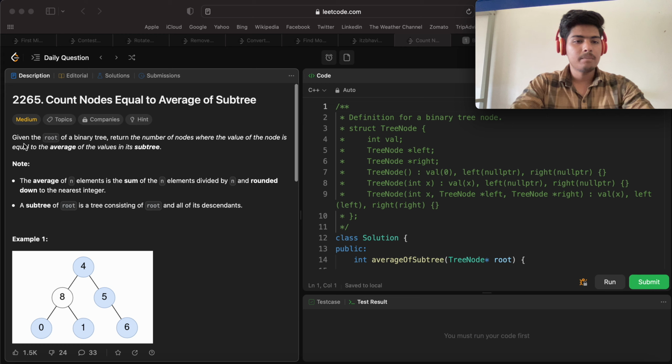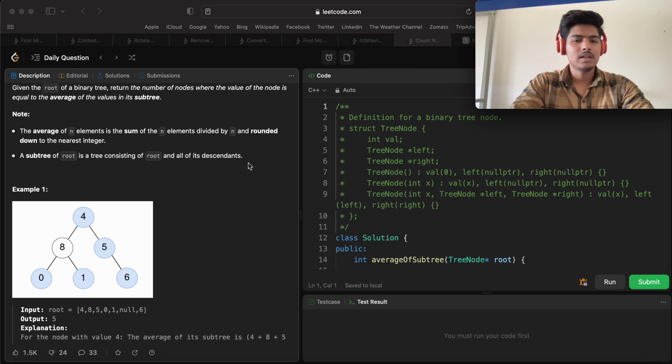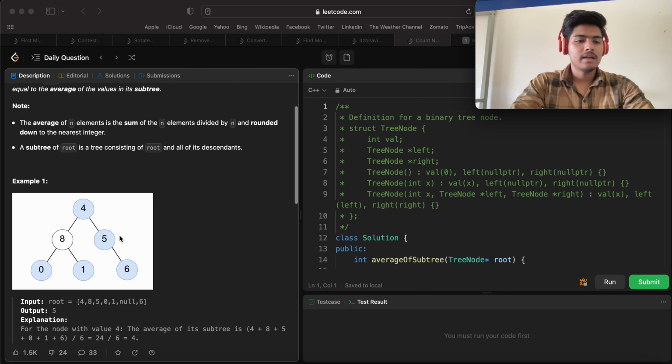The problem is saying that we are given the root of a binary tree. We have to return the number of nodes where the value of the node is equal to the average of the values of its subtree. The average of n elements is the sum of the n elements divided by n. If we are given a node, we have to find the sum of all the nodes in its subtree and divide by the number of nodes. That is the average.